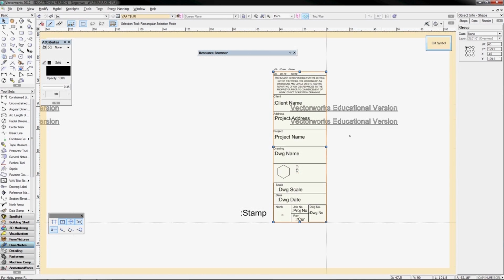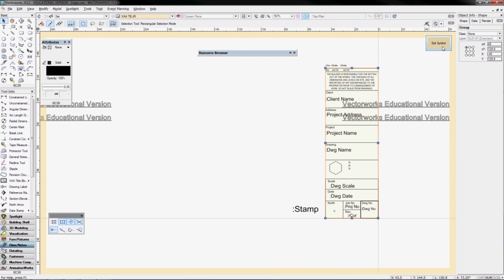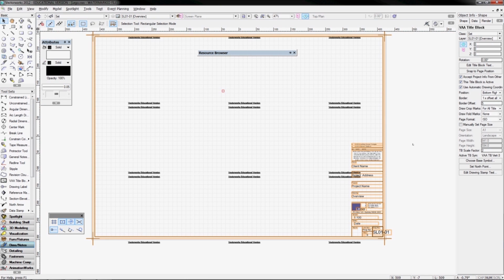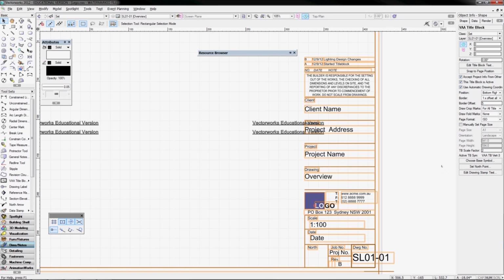Exit the group. So that takes me back out here where I'm playing with all the things, the client name, the project address and all that. The revision data's up here as well. And then I'm going to exit the symbol. So that takes me away. I'm happy with that. Exit the symbol. So now you can see it's taken me back here, but none of the changes have happened. What I'm going to do is click on choose base symbol again.